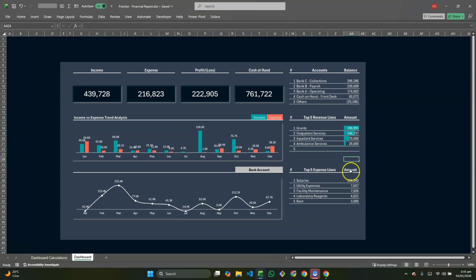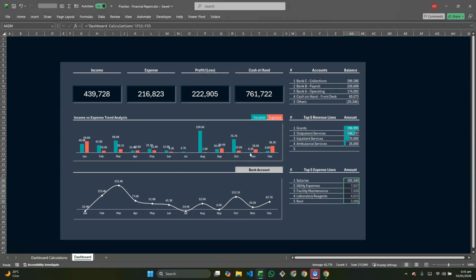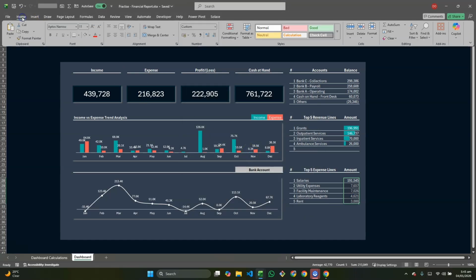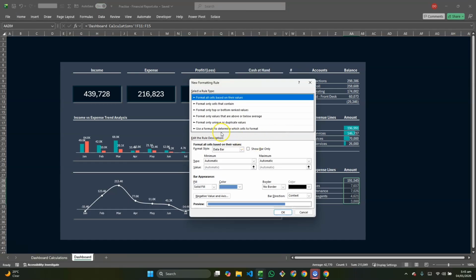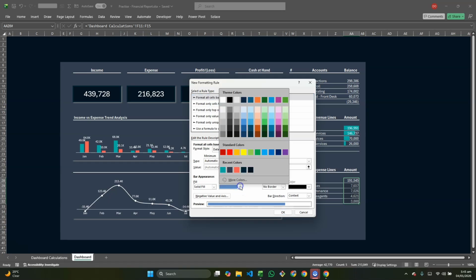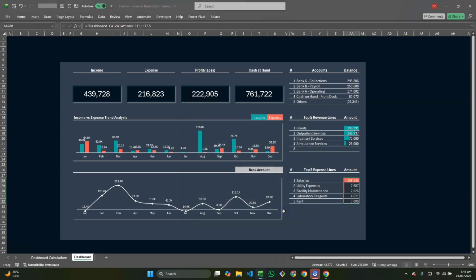This just adds to the flavor of the chart. It's not in the original dashboard, but let's just do this. So we'll do this over here. We'll come to home as well, come to conditional formatting, data bars, more rules. Then we're going to change this to our hot red. Just going to click OK, and we have something like this. So this just adds to the flavor of our chart. This makes it much nicer, much more appealing.